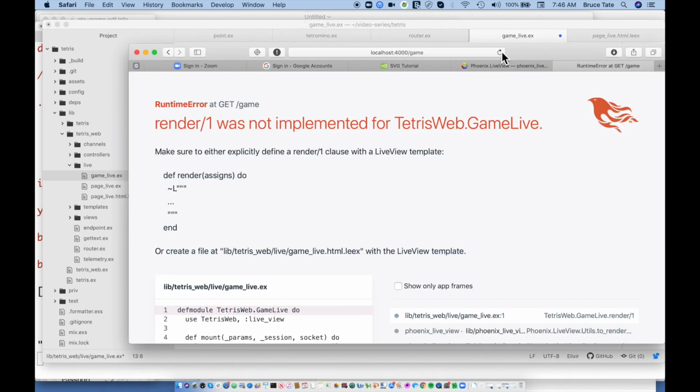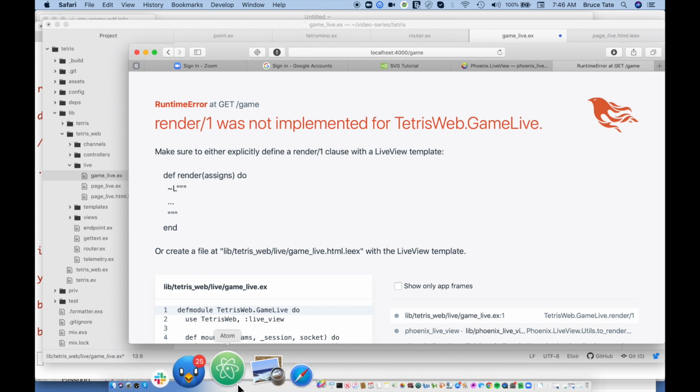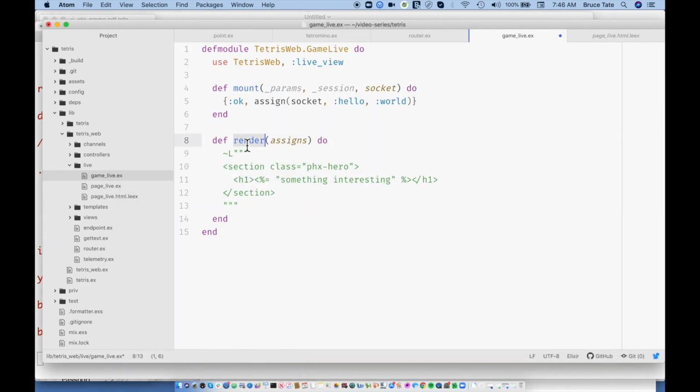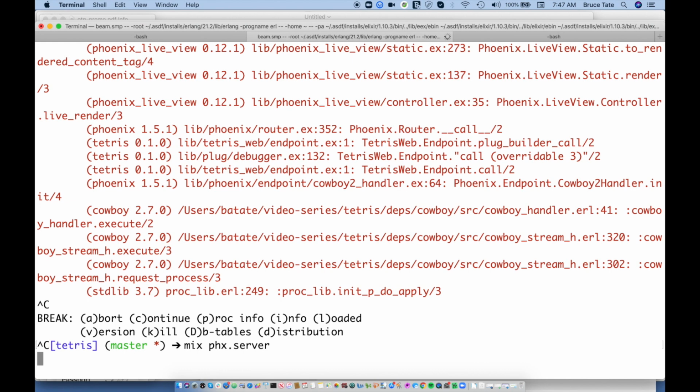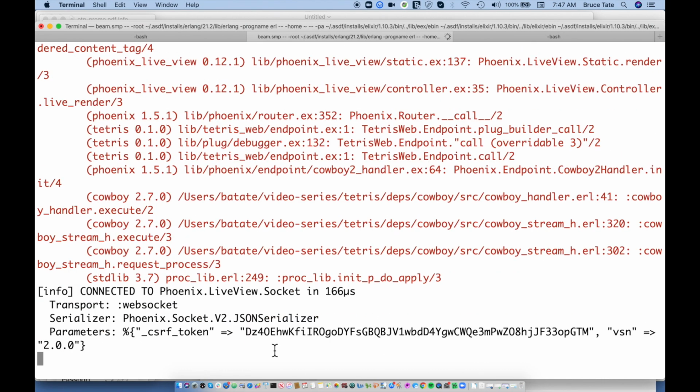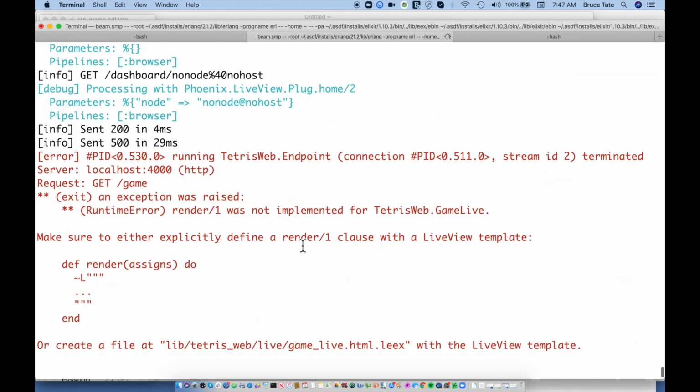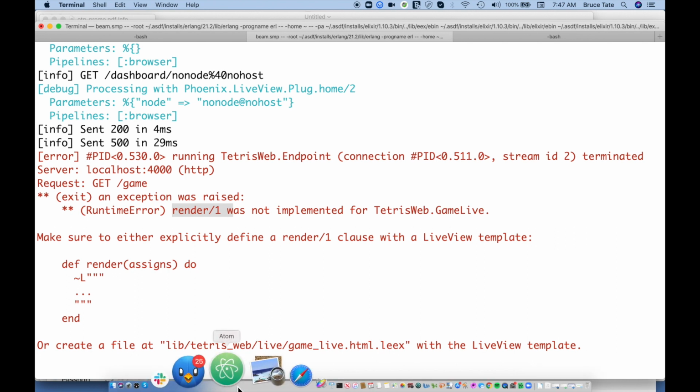Okay. Render 1 was not implemented. Is that not render 1? Oh, okay, so this is Tetris Web Game Live. So let's make sure. I'm going to restart this just to make sure everything's picked up okay. Okay, so I am getting a failure here. So we're running the endpoint, and we terminated. The game failed because render 1 was not implemented for Tetris Game Live.